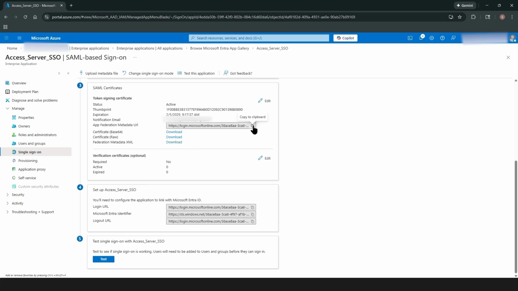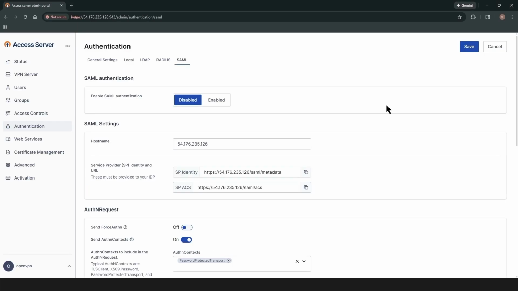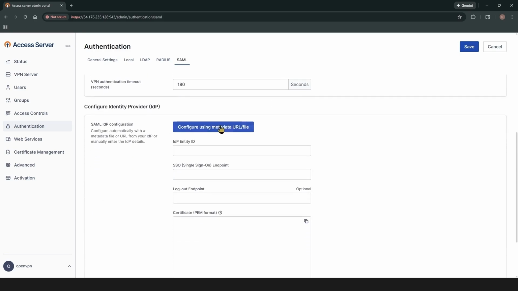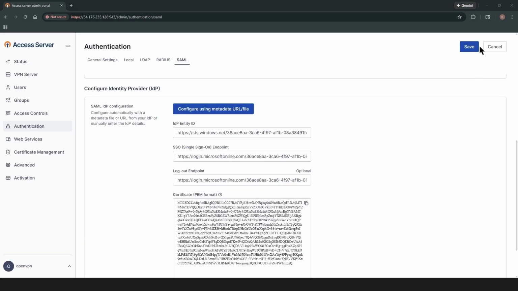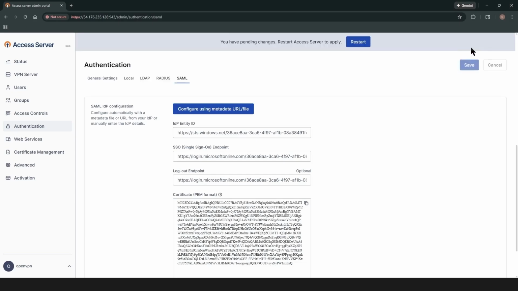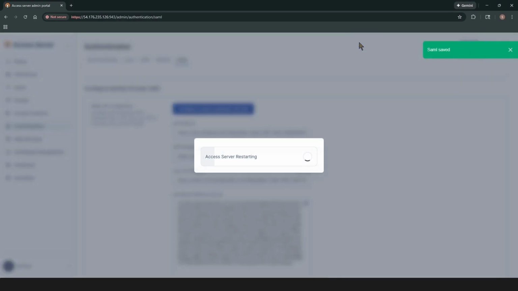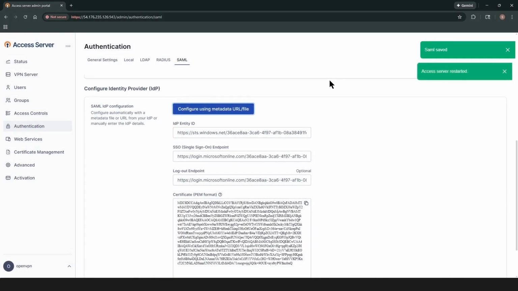So let me go ahead, copy this, and then we're going to head back to our Access Server admin web UI. Again, we're under SAML. Click on Enable to enable the SAML authentication. Scroll down where it says Configure using metadata URL file. Click on that and paste your metadata URL that you got from Azure. And click on Get. And you can see everything is populated. Save it and restart the Access Server. And that's it. SAML is now connected.